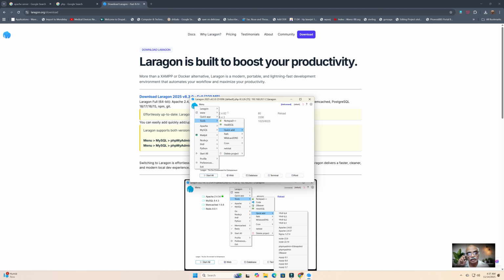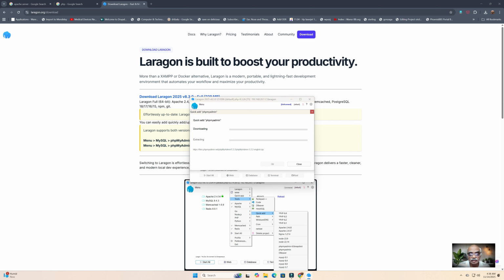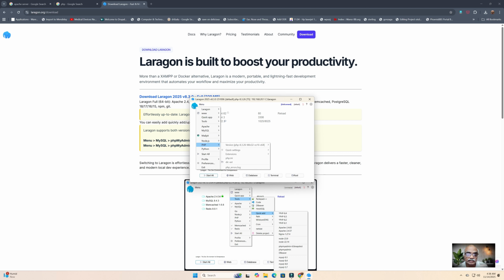So now go to the menu, Tools. You need to add phpMyAdmin. This is actually a GUI, a graphical user interface, which helps you to add or delete databases in the SQL server. So now I'm quickly adding phpMyAdmin to Laragon. It has been added from within the installation, and on clicking the Start All button, all the three servers will be simultaneously started.